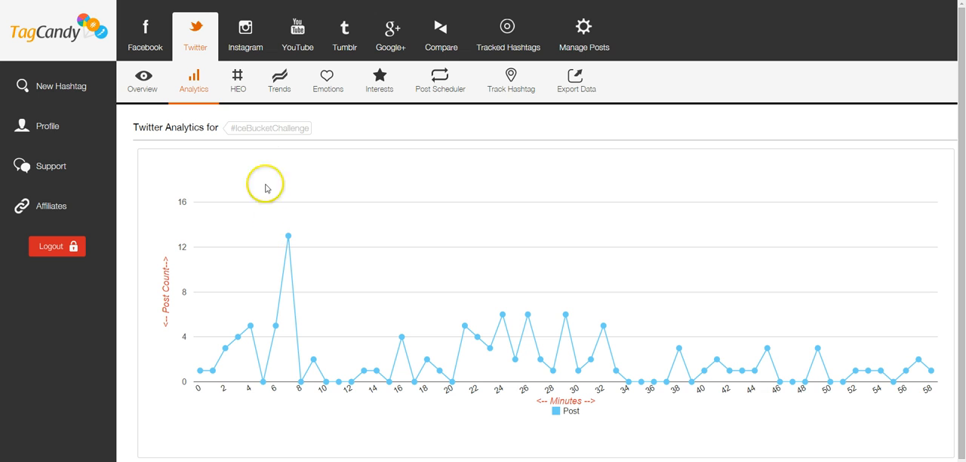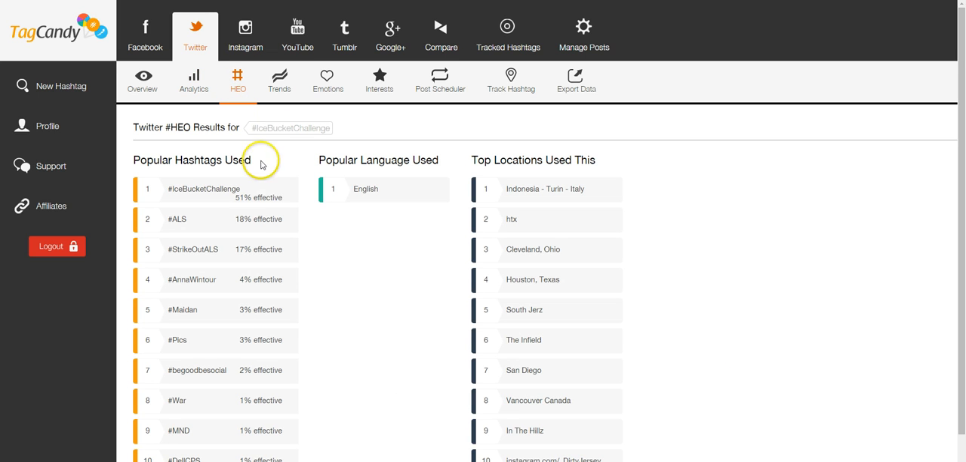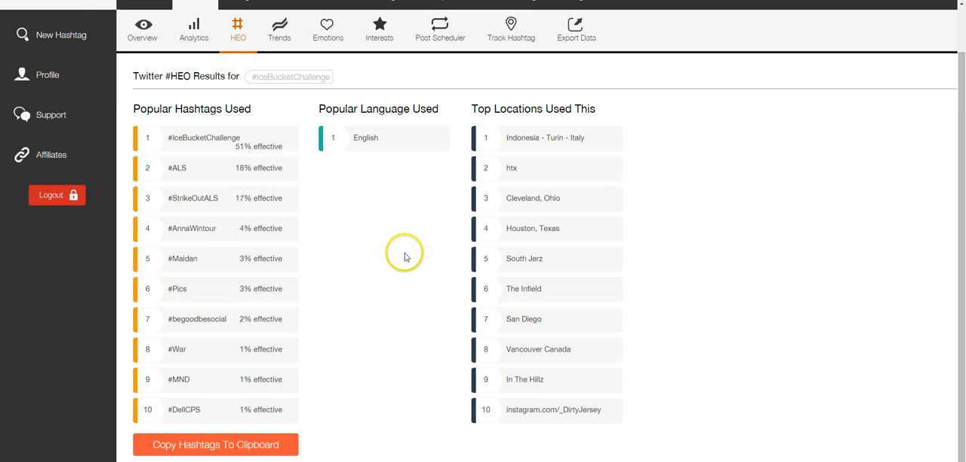So let's go ahead and click on the HEO section right here. This section is going to be one of the most important sections in this software. What we see here is all the top hashtags associated with the hashtag we just searched, along with the effectiveness of each. The effectiveness just means the more you use these hashtags, the more effective they are, and the more you're going to be seen by the audience.